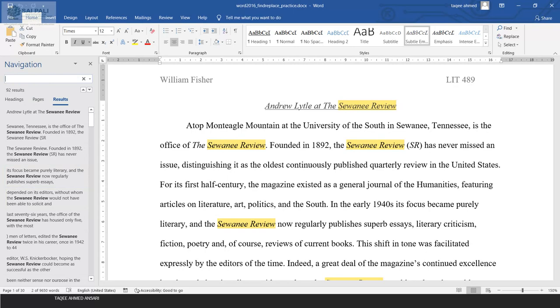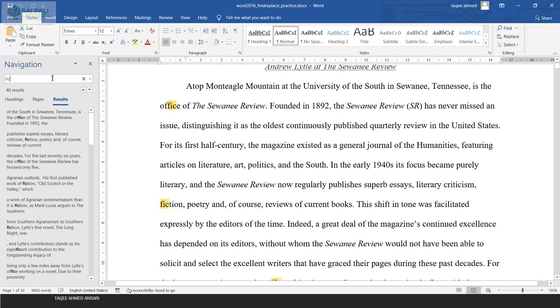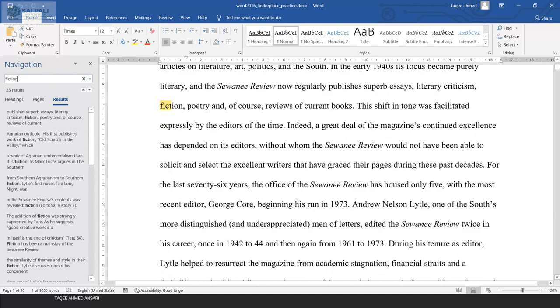Let's say I type another word. So you can see, now you can click on those. It is showing here that this line consists of this word, like publish, superb, essay, literally, customize, criticizing, criticism, fiction, poetry, and of course review of count. So this line has this word, then the next line has this word. It is showing this line, that line, and all that.